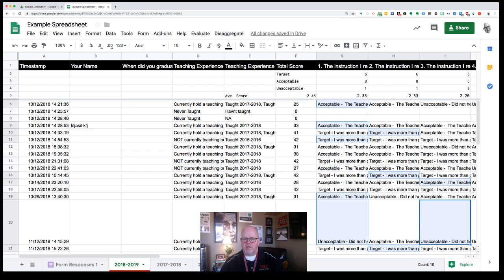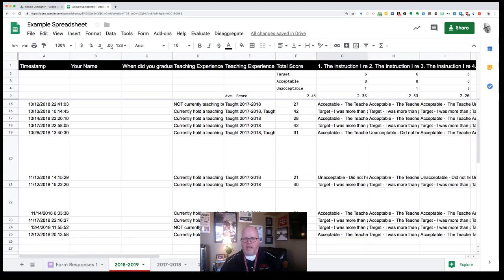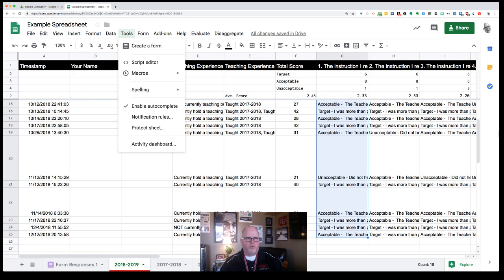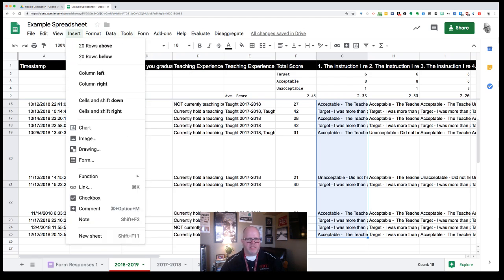But I do actually want this range of data right here, and I'm going to make a chart out of this. So if I go up here, I can click on Insert Chart, or I really like the Insert menu. The toolbar is kind of limited, but the Insert menu will give you everything that you want. So Insert Chart.